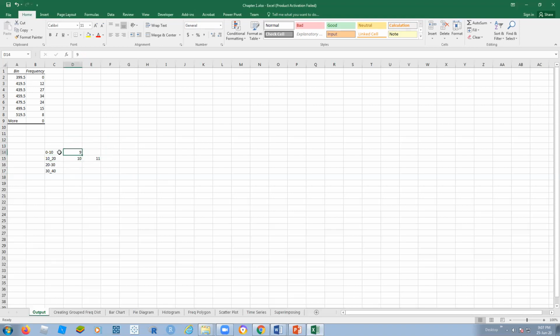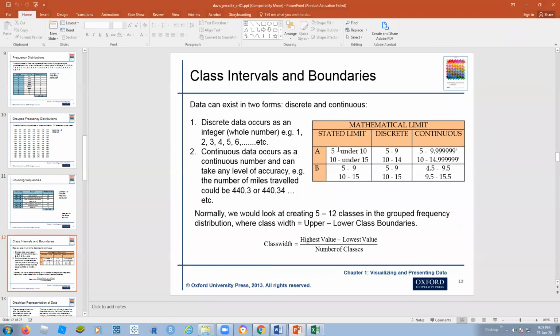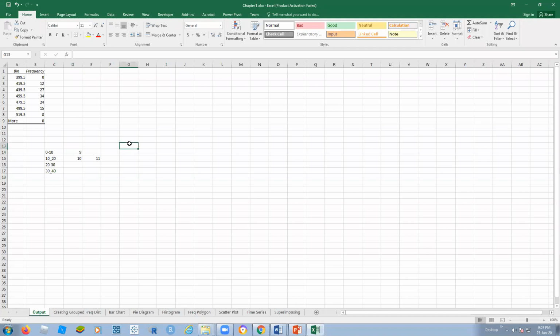Stated limits are like this. When you say discrete, this is fine. But when you have continuous data, say I have 9.9, then 9.9 will come in the 0 to 10 group, because it is up to 10, 9.9 but not 10. 10 will go to the next group; the first group takes up to 9.9. And 20.1 comes here, in the next group.